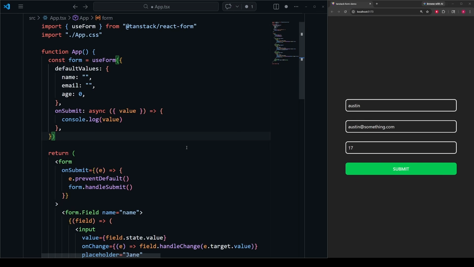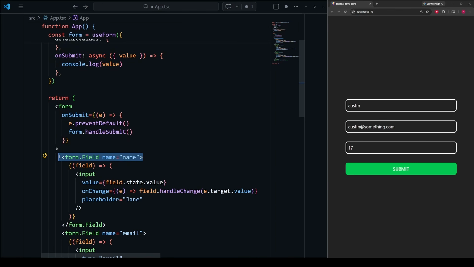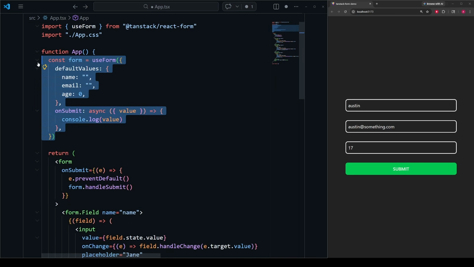First and foremost, let's talk about the main pattern of TanStack Form. The core of TanStack Form is this useForm hook, plus wrapping all of your inputs with this form.field component. Let's talk about useForm real quick.